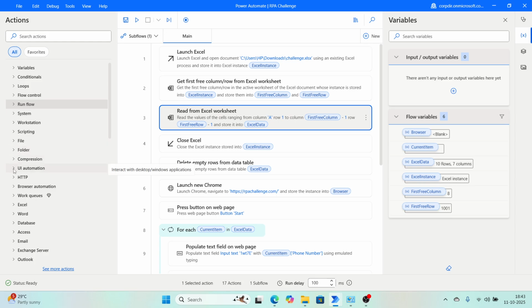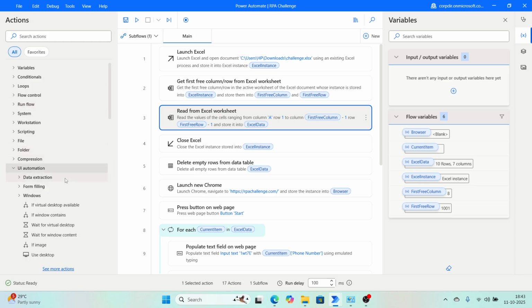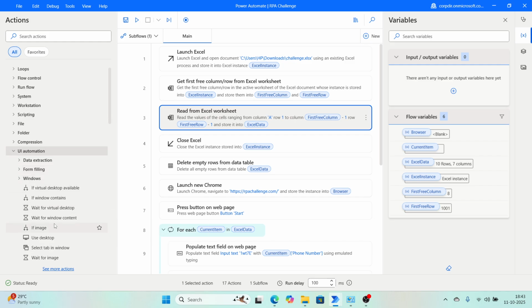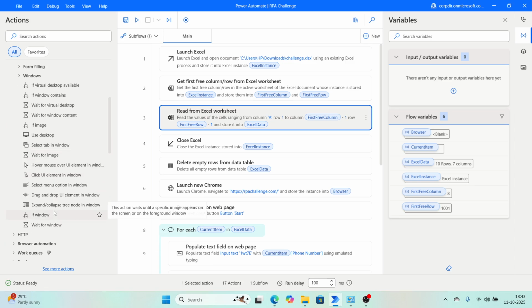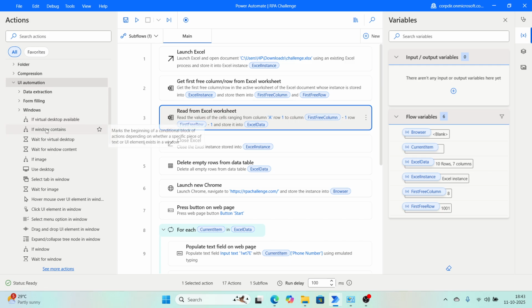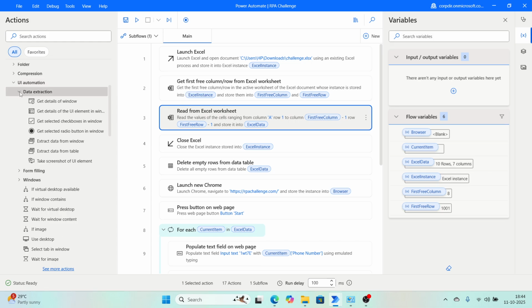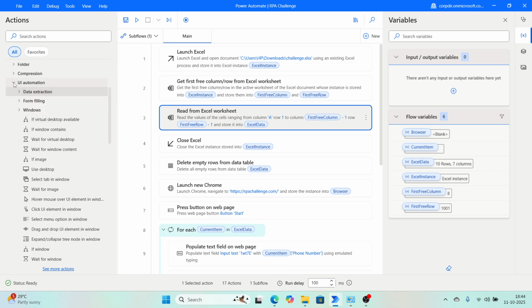Then UI elements. For an application, it has to click on something. We can use the UI elements for clicking and entering the values, which in Power Automate we call populate and click element. If window contains, then it has to go inside the flow. Then for data extraction, if we want some particular element data, it will extract with get UI element in window. And then the details will come, get details of window, and that window's details will come.